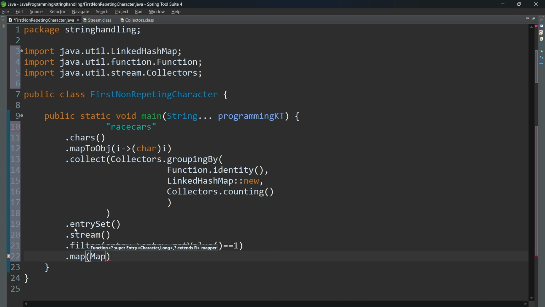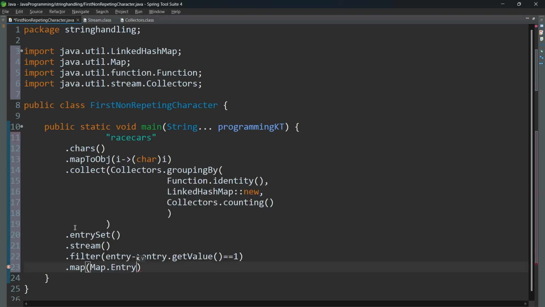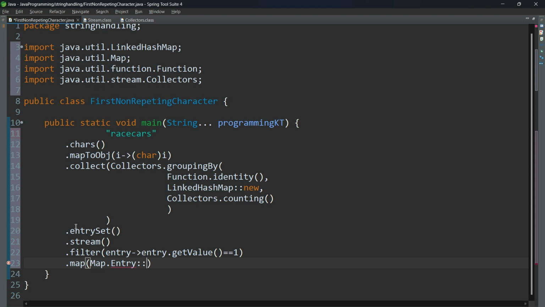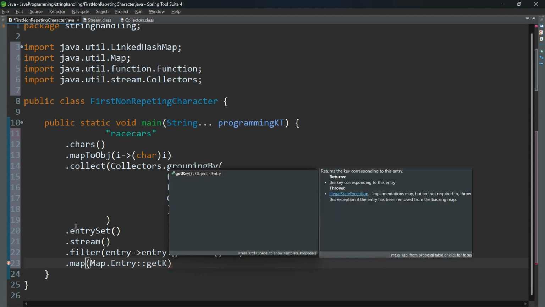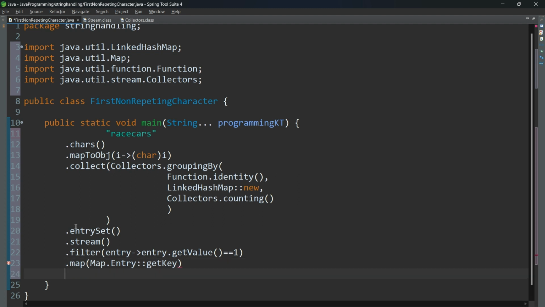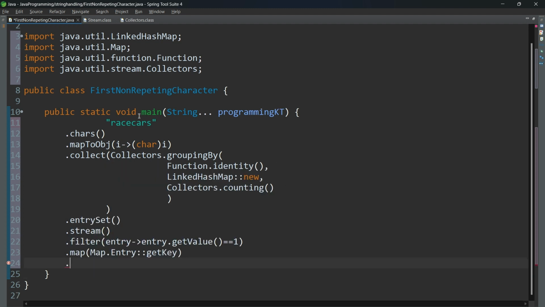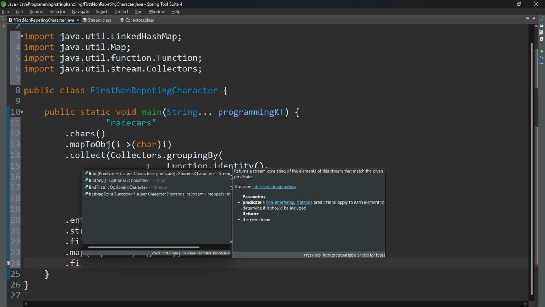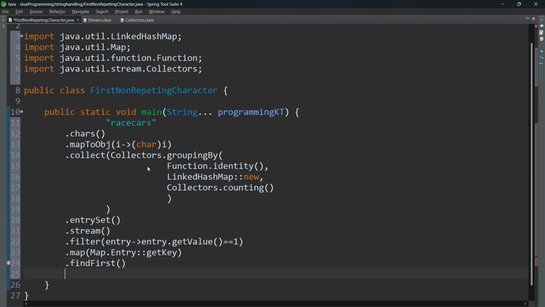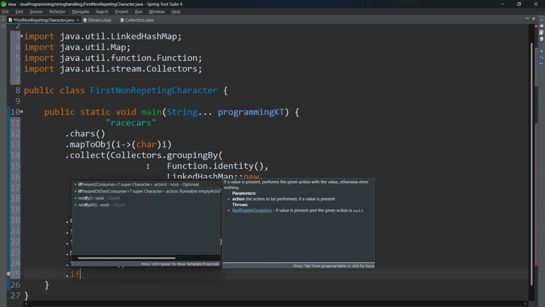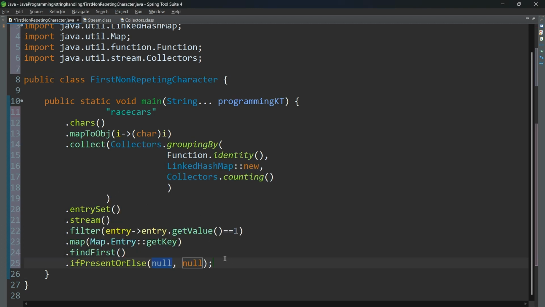Then again I am trying to apply map to get the key of that entry. So Map.Entry, here I am trying to apply method reference getKey. Next, once that key is available, I am trying to apply findFirst. After that, ifPresentOrElse. This is the method which is expecting two parameters.